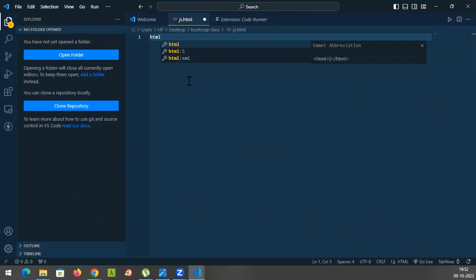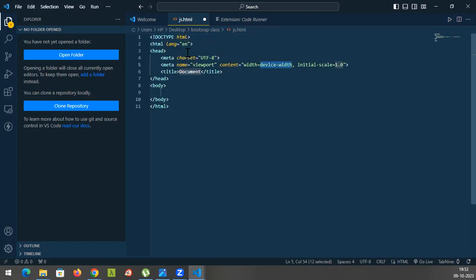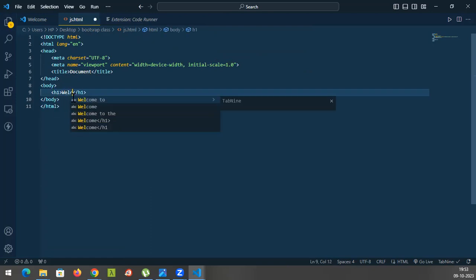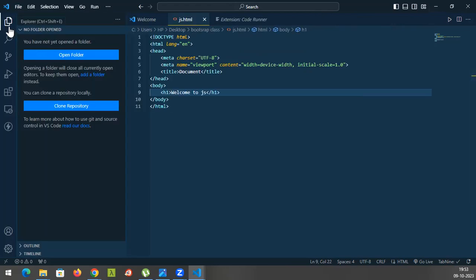For the time being, right now, two only. Okay. And come here, type HTML5:5, and it will automatically generate your boilerplate code. Just write here H1, Welcome to JavaScript. Okay.